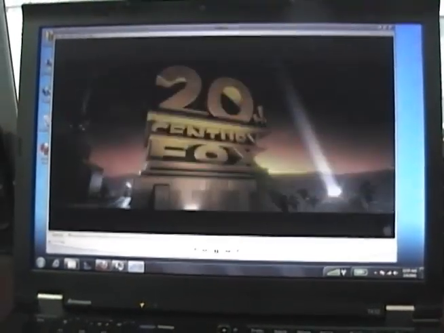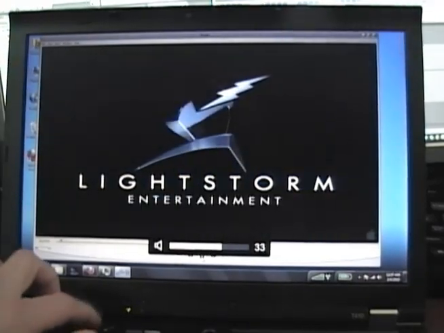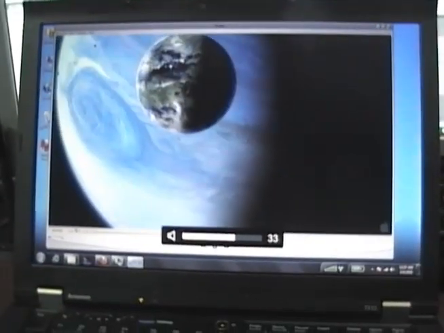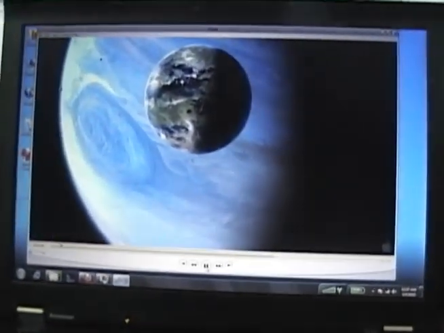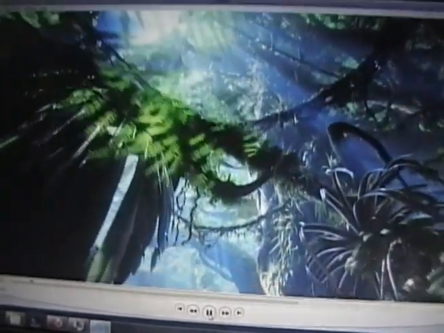So this one right here is the 720p. This is running at its native resolution. It's perfectly smooth. There's no skipping or stuttering at all.